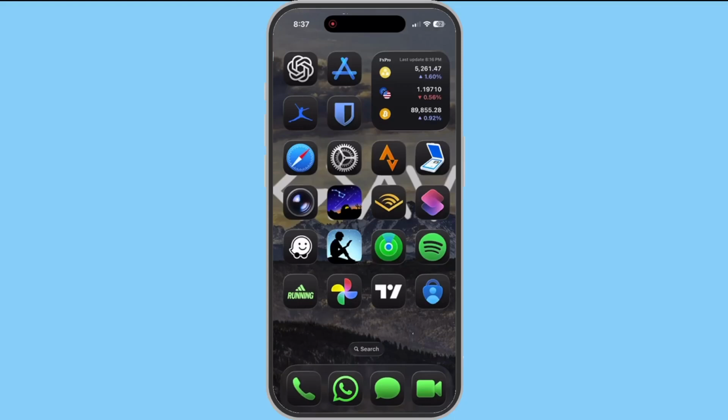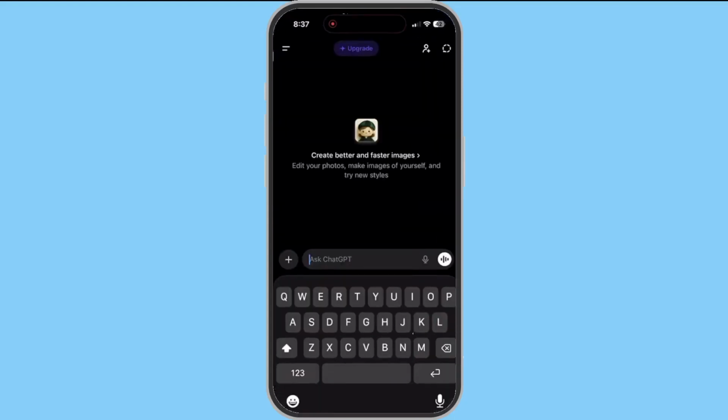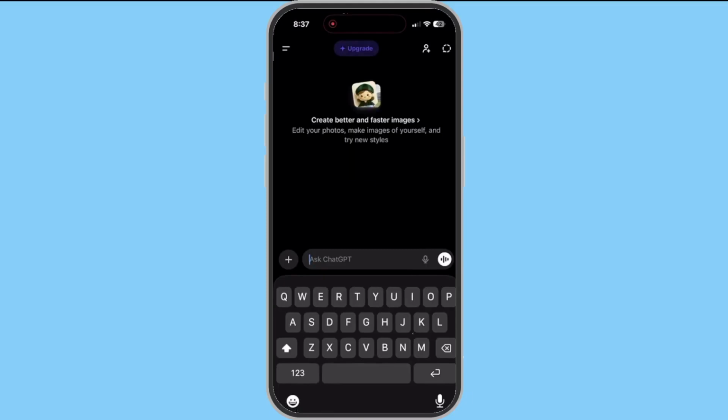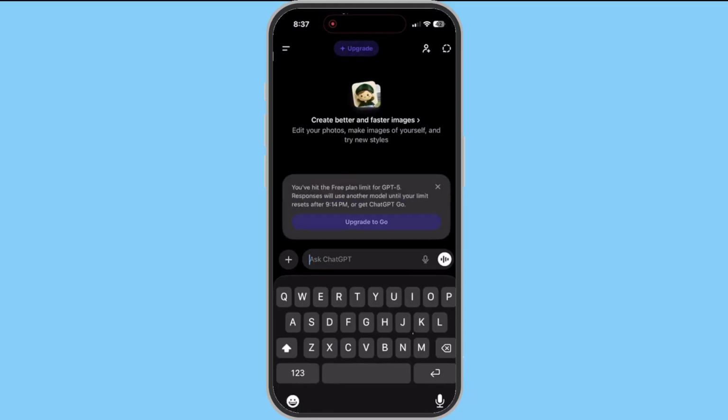Start by opening the ChatGPT app on your iPhone. When the app launches, you'll land on your chat list, which shows your recent conversations. Give it a second to load if your list is long or your connection is slow. Once you're on the main screen, you're ready to navigate.